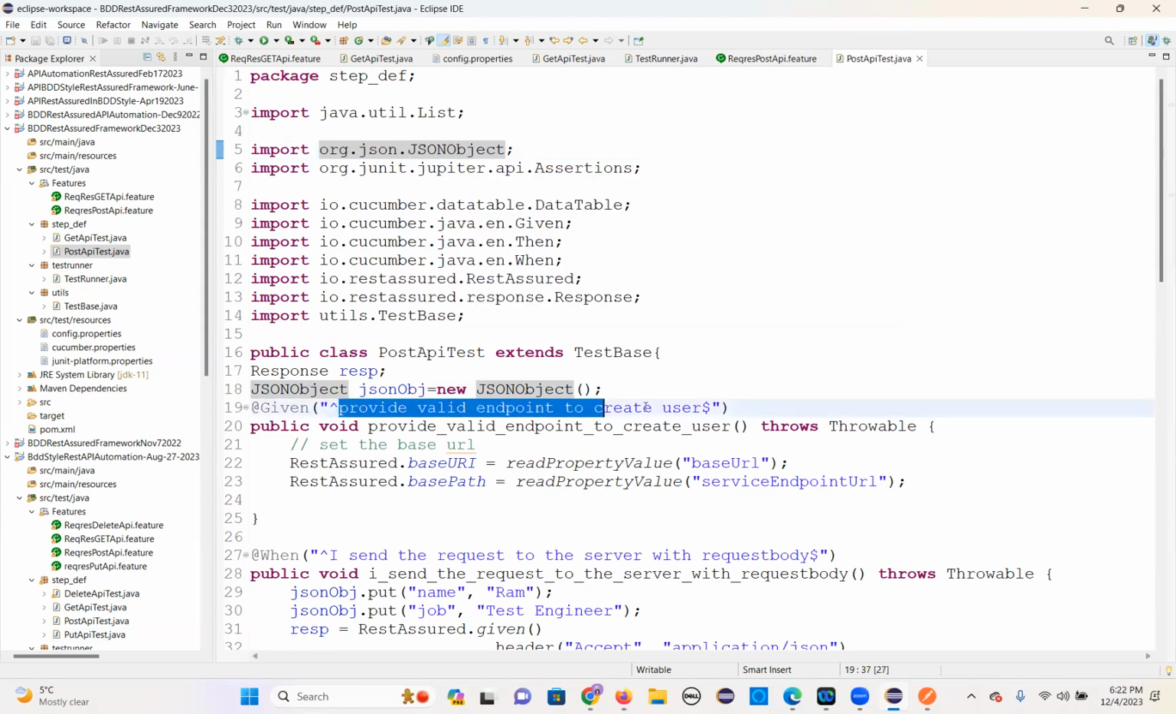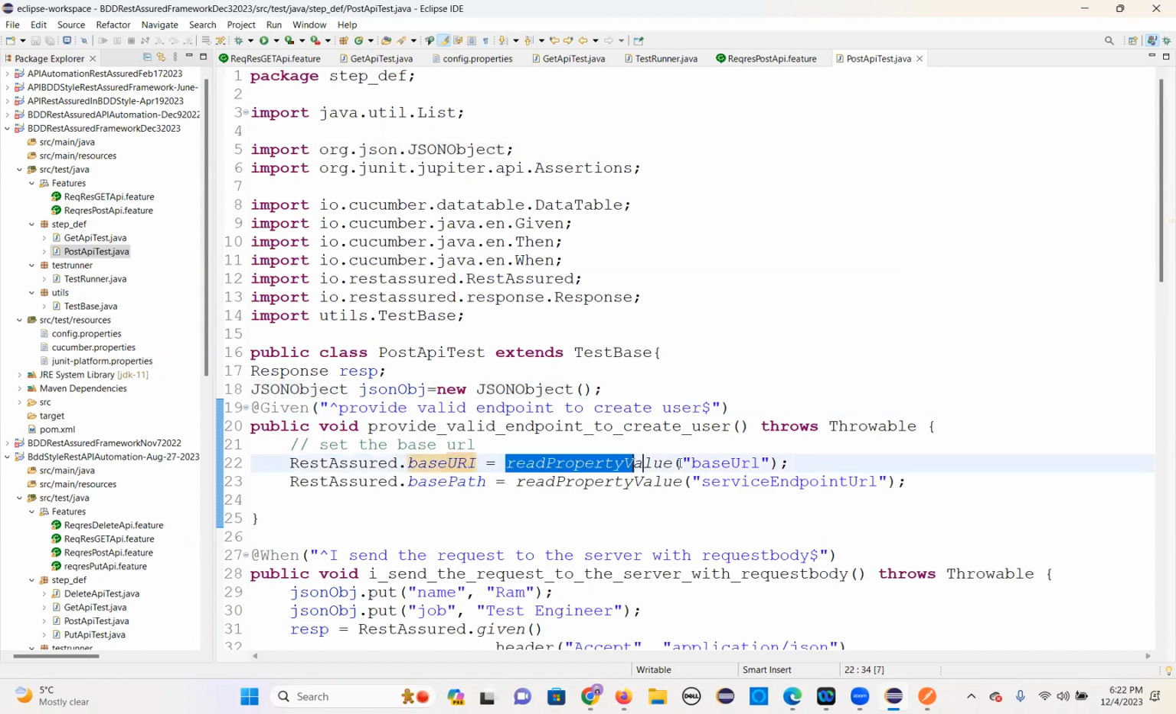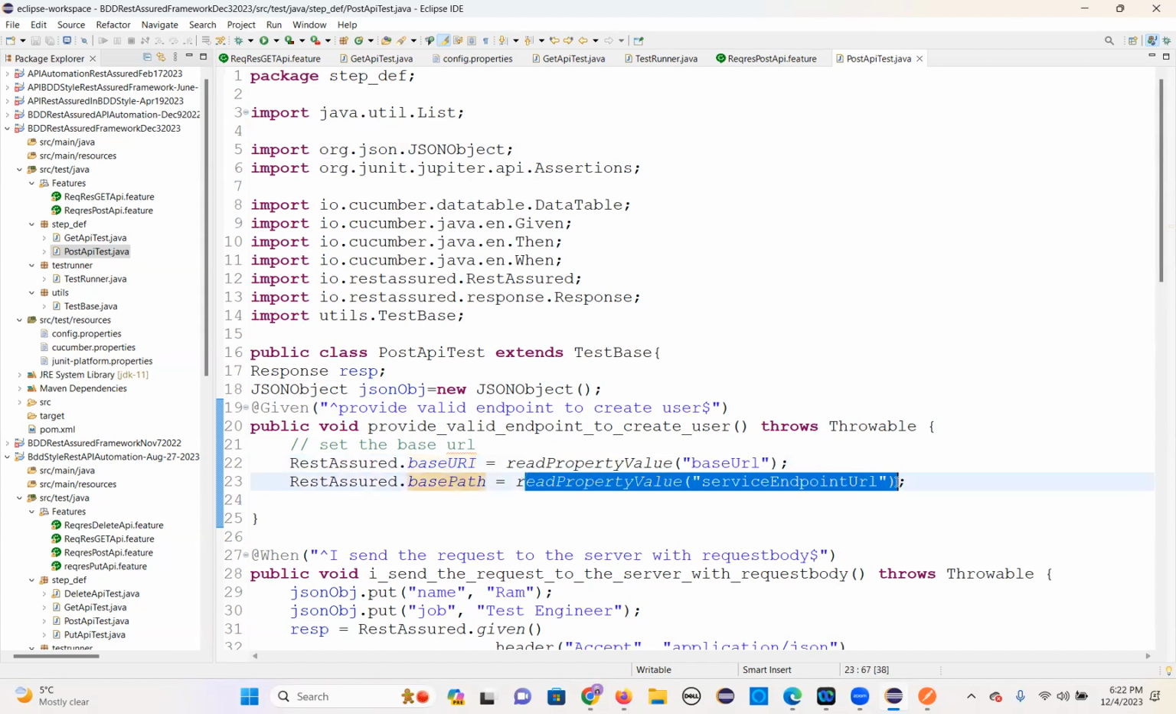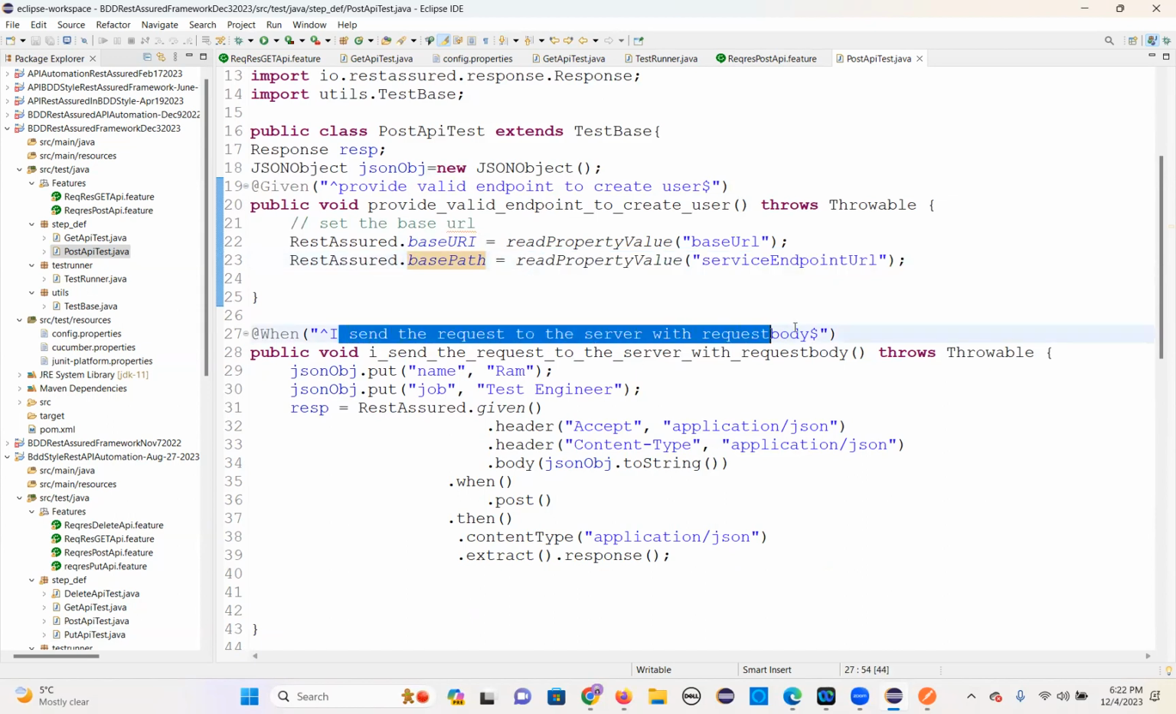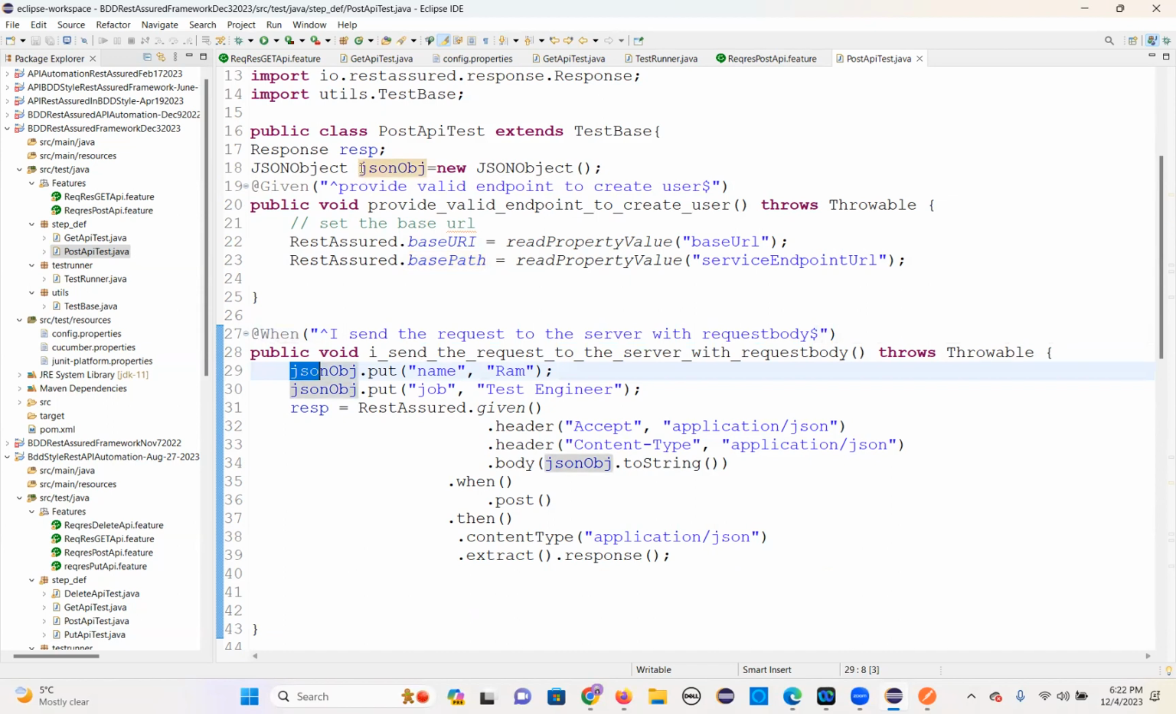First one, provide valid endpoint. That's the same. RestAssured.baseURI, you specify the base URI, and then base path also you set it. Then when I send the request to the server with request body, see this object reference dot put method name, so you can give any name, and JSON object dot put job value you have to give.